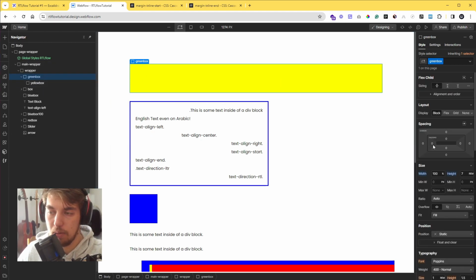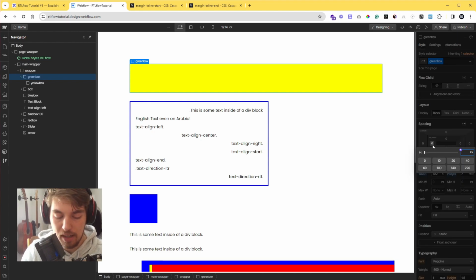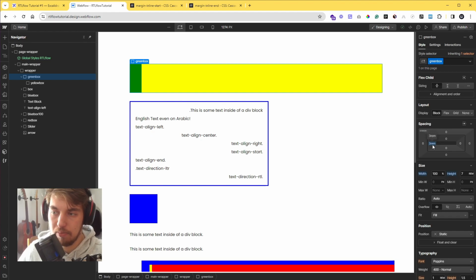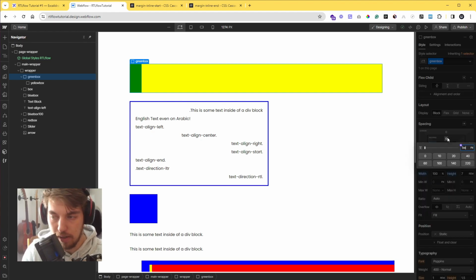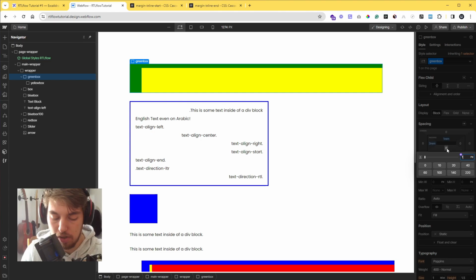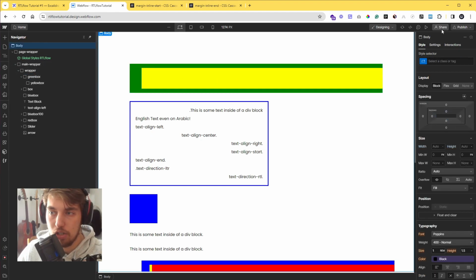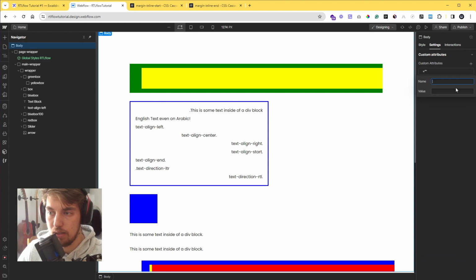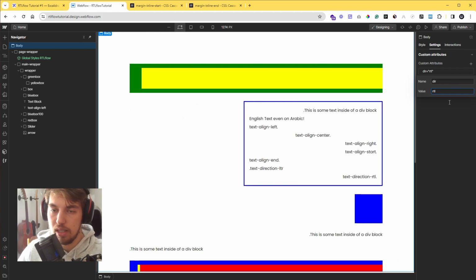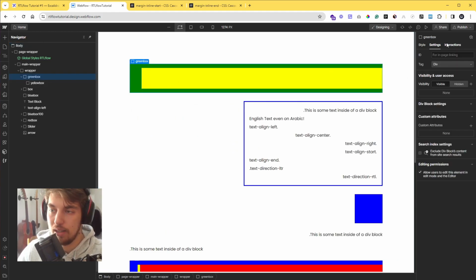What I want to do now is add some padding. Let's add, say, 3 rem, which is 48 pixels of padding. Maybe we add something at the top and at the bottom just so you can see what's happening. So we have padding coming from the left side, and we don't have padding on the right side. Now, if I change the direction of the website from left to right, which it is right now, to right to left, you will see that the padding hasn't changed sides.